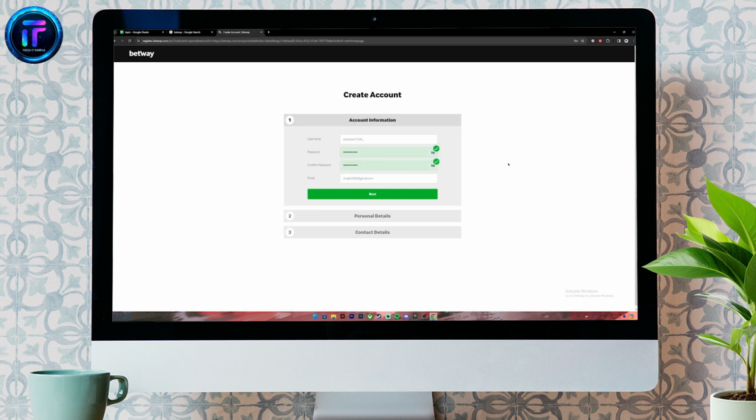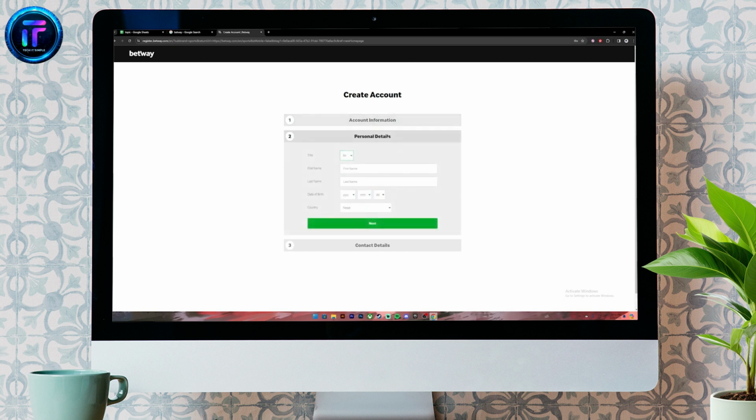Next, you'll need to enter your personal details. Choose your title, enter your first name, last name, date of birth, and select your country. After completing this step, click on the Next button again.